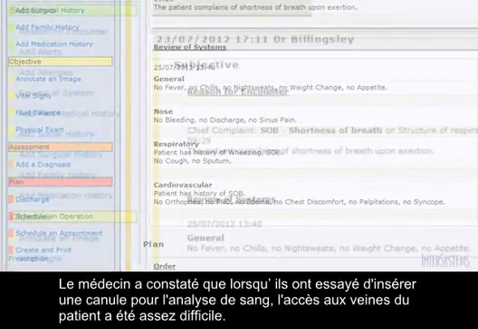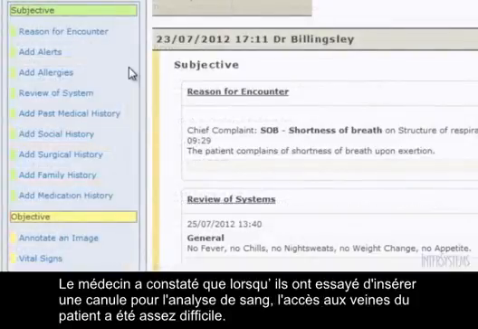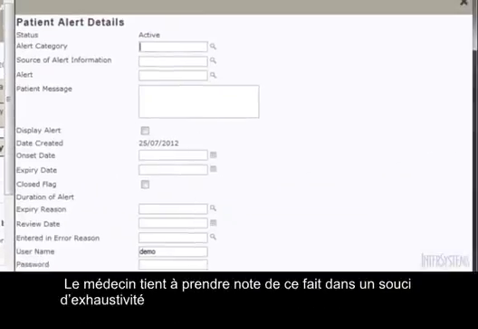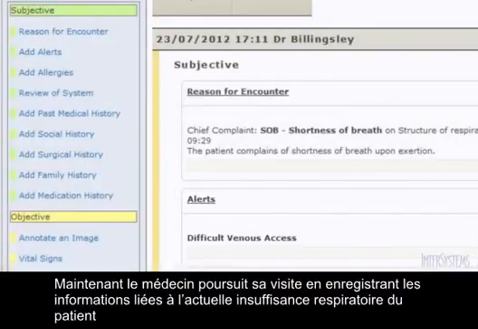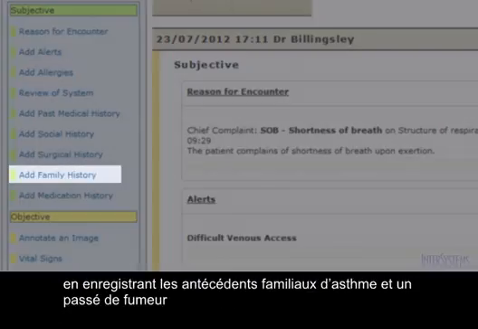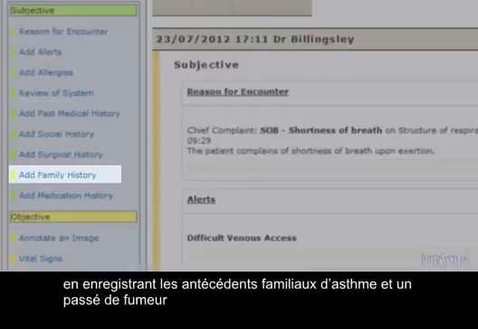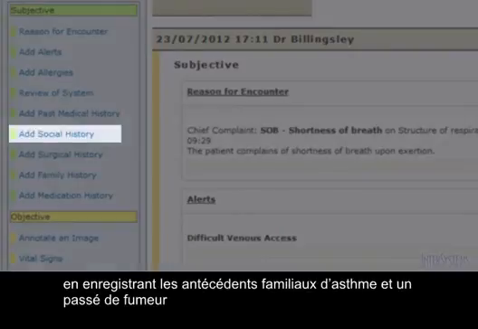The doctor found that when they attempted to insert a cannula for the blood test, access to the patient's veins was quite difficult. The doctor would now like to take note of that fact for the benefit of completeness. Now the doctor continues recording some of the background behind the patient's current shortness of breath, noting that the patient has a family history of asthma and a social history as a smoker.